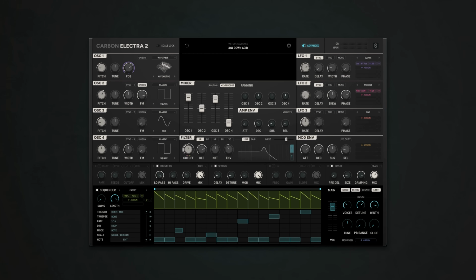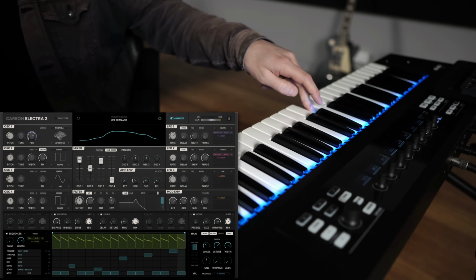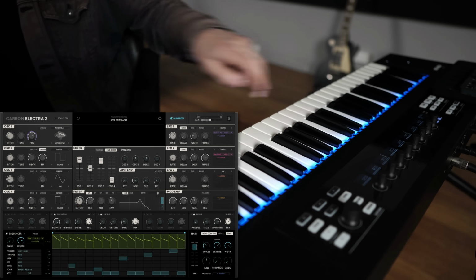With scale lock disabled, we can choose from two transpose modes, Note and Scale. Note is the traditional sequencer transposition mode, which transposes the entire sequence up or down by a fixed number of semitones. Playing the MIDI note C3 or middle C plays the sequence back at its original pitch. For each note we play above or below middle C, the whole sequence is transposed up or down by semitones.